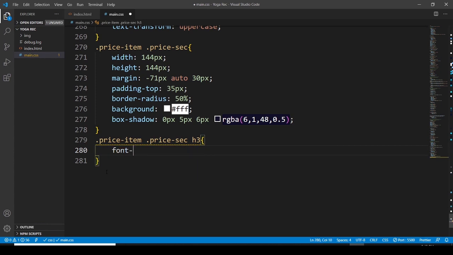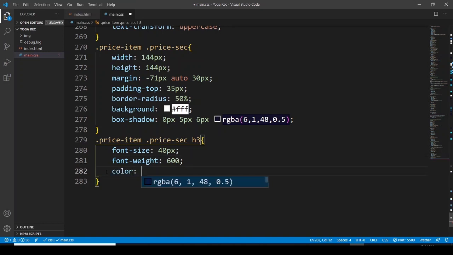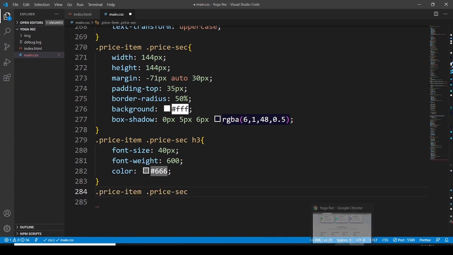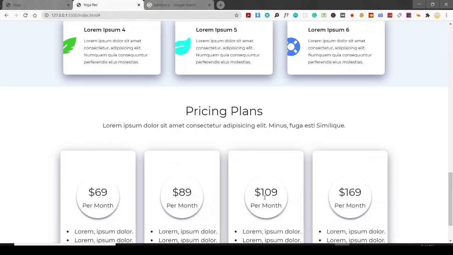So the font size is going to be 40 pixels. Then the font weight is going to be 600. Then we have to go with the color, and it is gray. And you know what I'm going to do, let me copy this selector, paste it here. Let me show you what's going on in the browser. You guys can see these rounded circles.